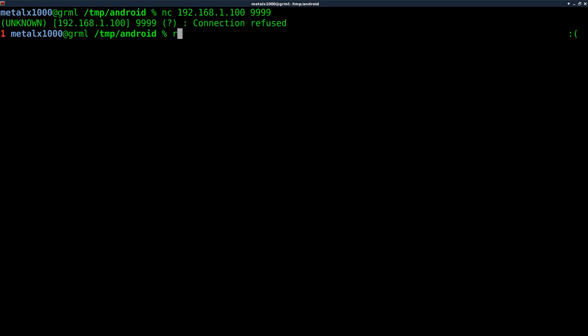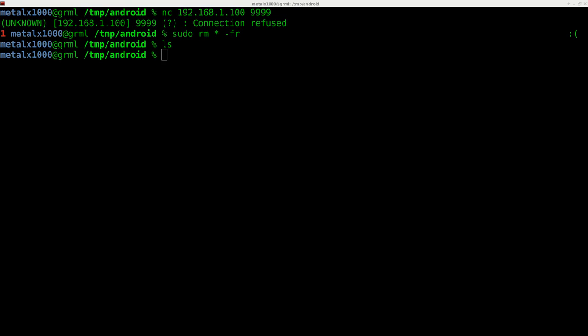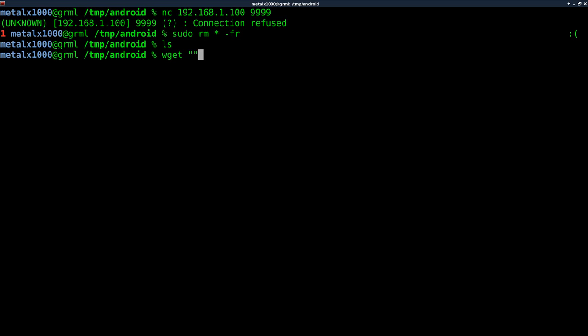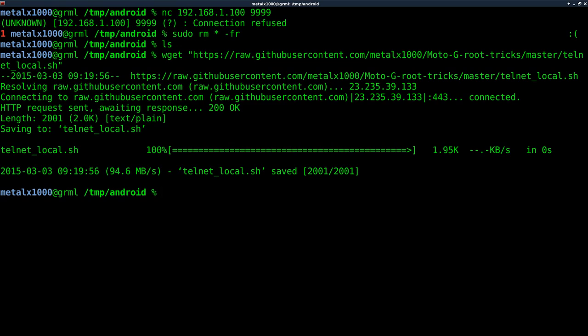But just for fun, let me sudo remove everything from this folder. So I just deleted everything. And what I'm going to do is get my script that I have up on GitHub. I'm going to wget that file, and I'm going to chmod +x telnet local. I call it telnet local so you know it's local, although you have the option to run remotely. And now I'm going to run that script.